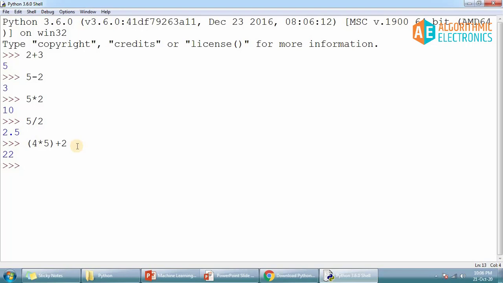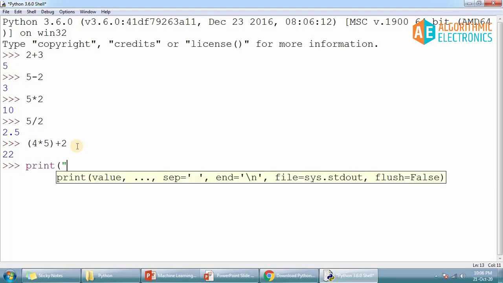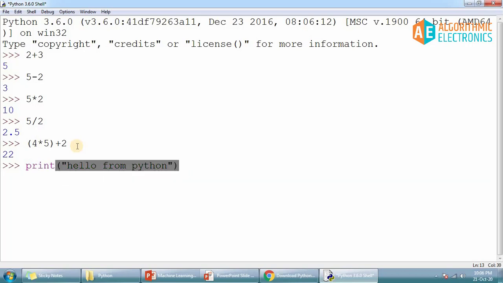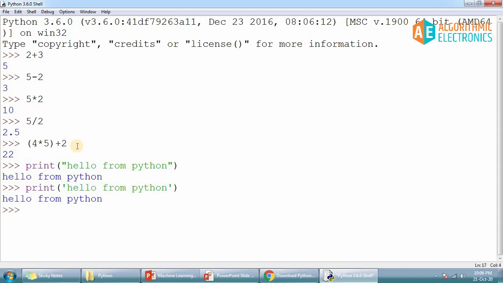In order to print some message, you just have to write print, let's say, "hello from Python". Close the bracket and hit enter, and that will be printed. Interestingly, the print function's string can even be written in single quotes, 'hello from Python', and just hit enter.